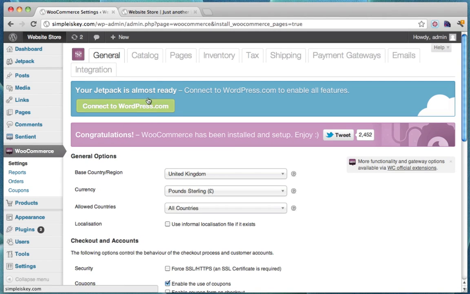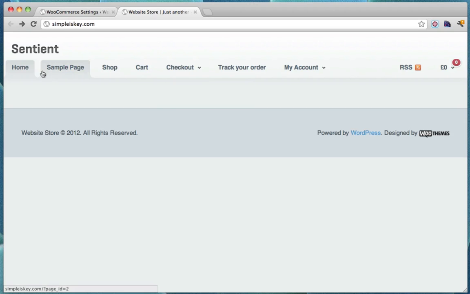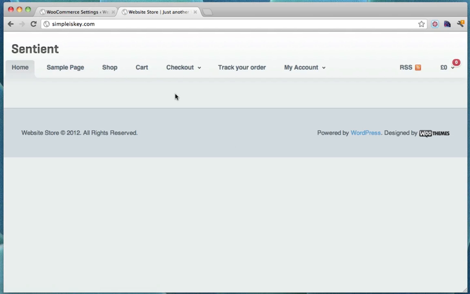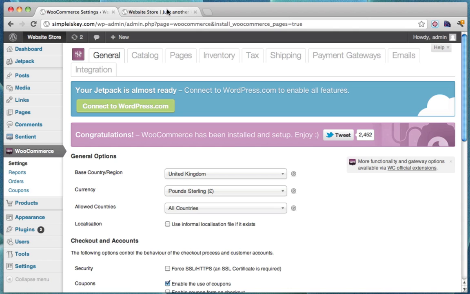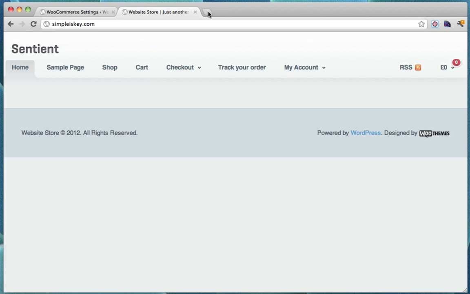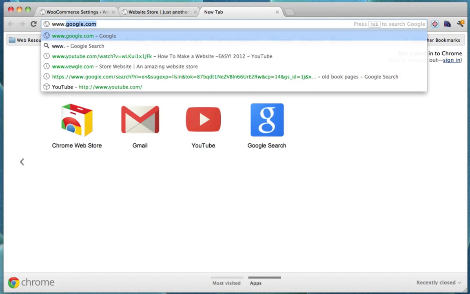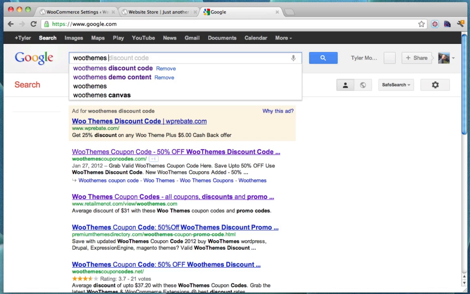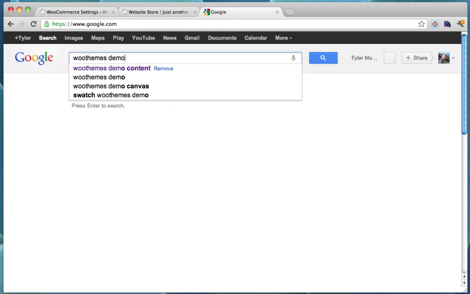Now, if we look at our website, we'll see that it doesn't really have any content in it, except for the sample page. So what I want to do so that the website looks full, and so that all we have to do is replace the data instead of knowing where to put everything, is I want to install the website demo data. And you can get that by searching in Google, and we'll type in Woo Themes demo content.